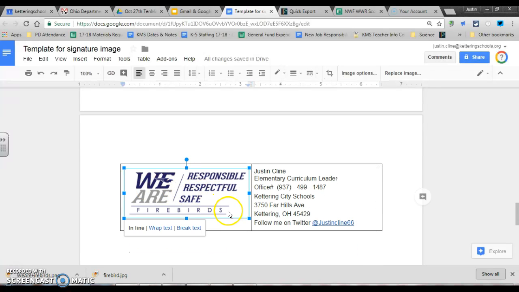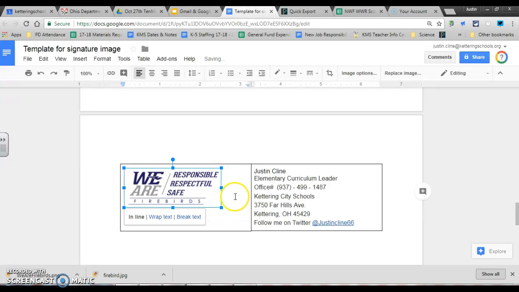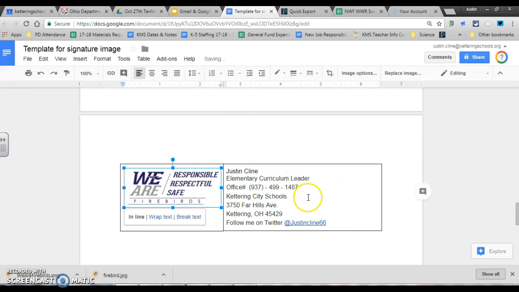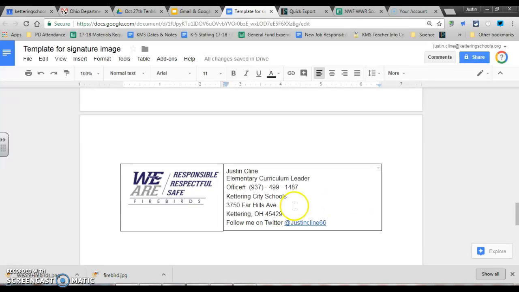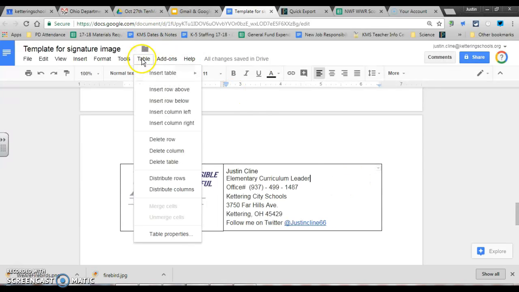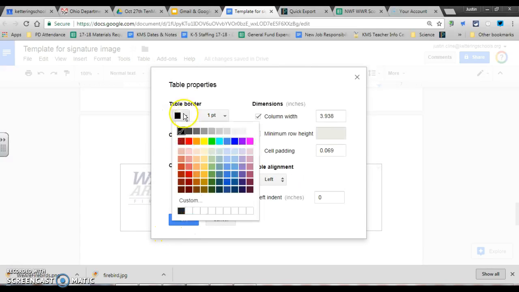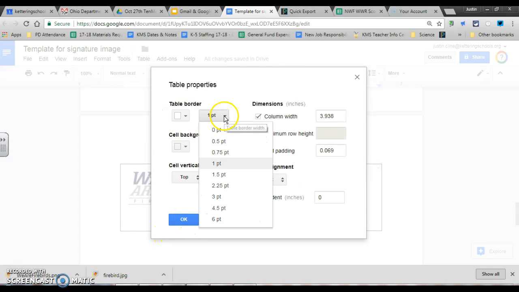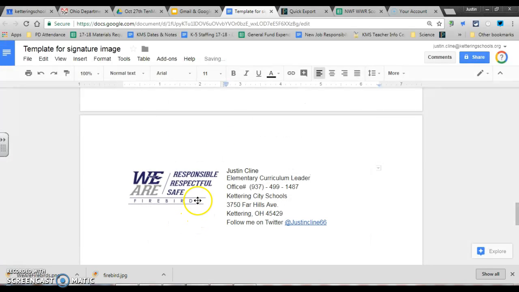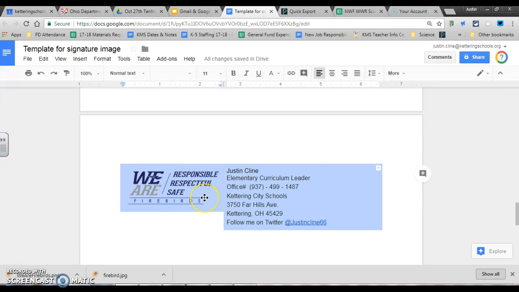Now, if this image is too big on the left, I'm going to make it a little bit smaller, and then I can drag this over so it's right to the left. Now we don't want the borders of this table to show in our signature, so I click inside the cell, then go up to table properties, and I get rid of the border. I click clear, then go to 1 point, change it to 0 point, click OK, and it disappears.